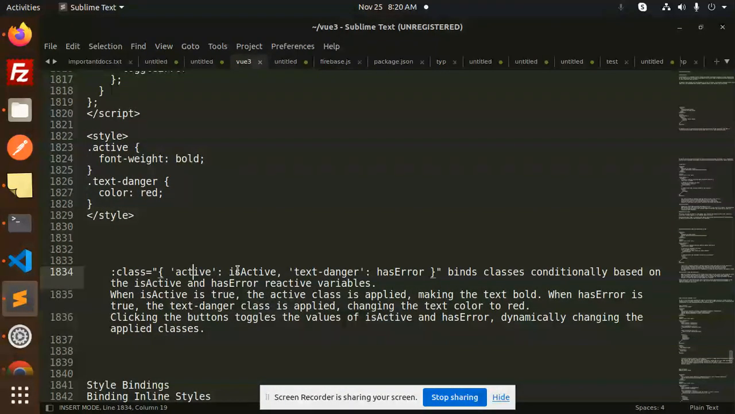:class active isActive, text-danger hasError binds classes conditionally based on the isActive and hasError reactive variables. When isActive is true, the active class is applied, making the text bold. When hasError is true, the text-danger class is applied, changing the text color to red. Clicking the buttons toggles the values of isActive and hasError and dynamically changes the applied classes.